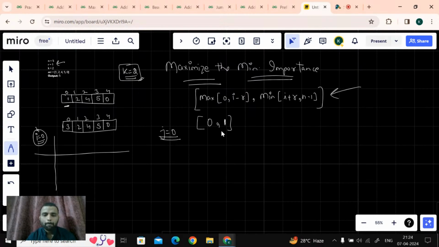It means that you have to add all the values at j equals 0. Let's add first. If I add 0 to 1, what is it? 3 and 2, this is 5. Okay, let's move forward.